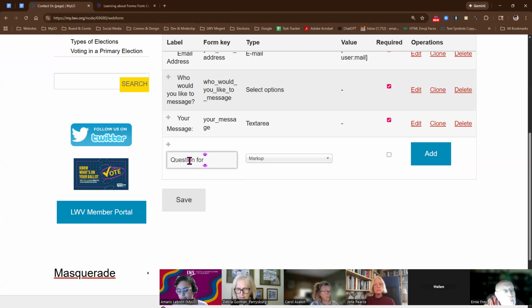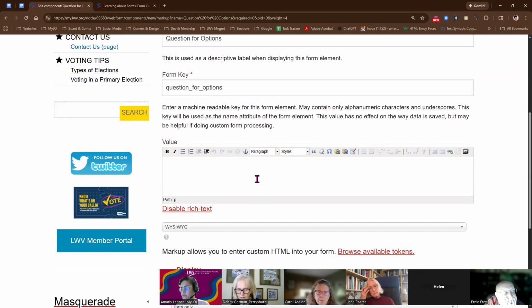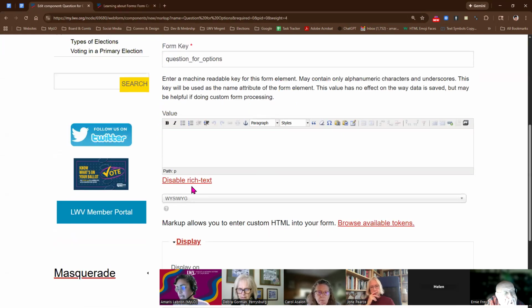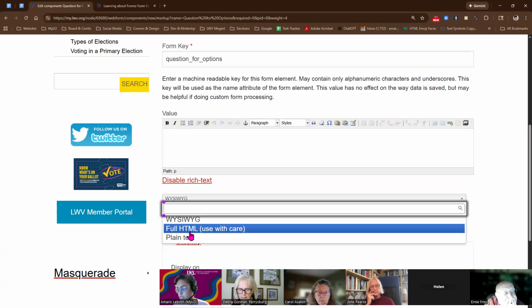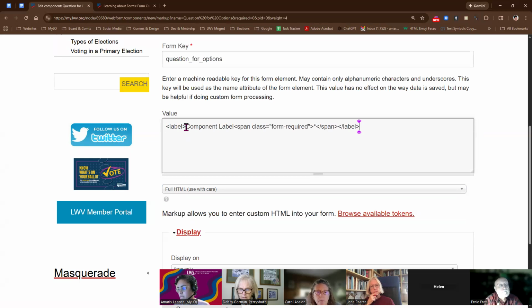Question for options. Whoops. And it doesn't need to be required because again, it's just going to be, what is it called? Formatted text. So what I copied from the documentation is actually an HTML. So I need to switch this to HTML and we paste that in. And we obviously need to change the component label. So what was it? Who would you like to message?